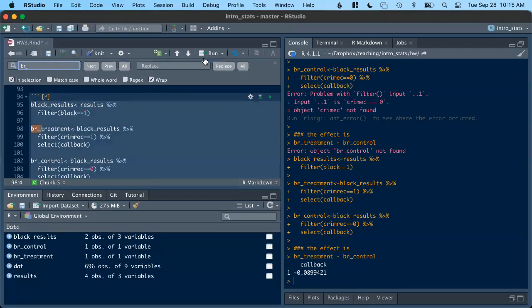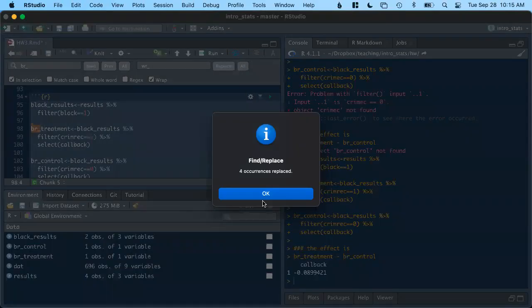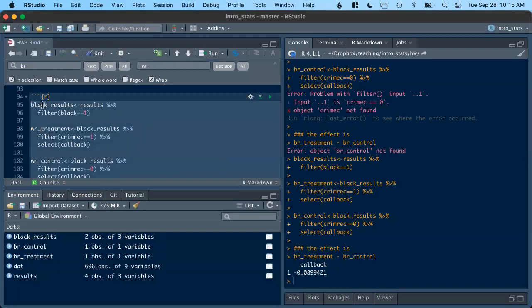BR, I'm going to replace that with WR, right? So I'm going to make it white results instead of black results here. I'll replace all in this code block. In RStudio, if I do a find and replace all, it'll do it only within the selection of what I've selected with my cursor if this box is ticked. So it's a quick way to modify your code.